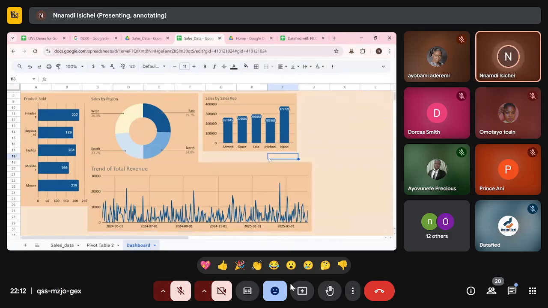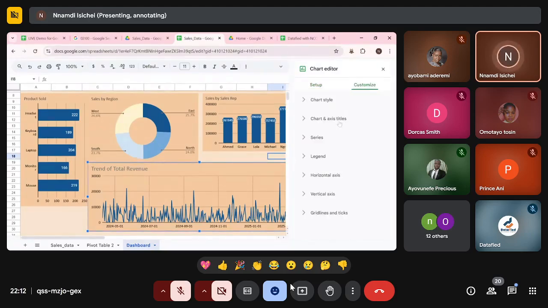And yeah, so okay, this is my title. I didn't reduce the size of the title. Let's reduce the size of the title because everything has to be the same. Chart title.